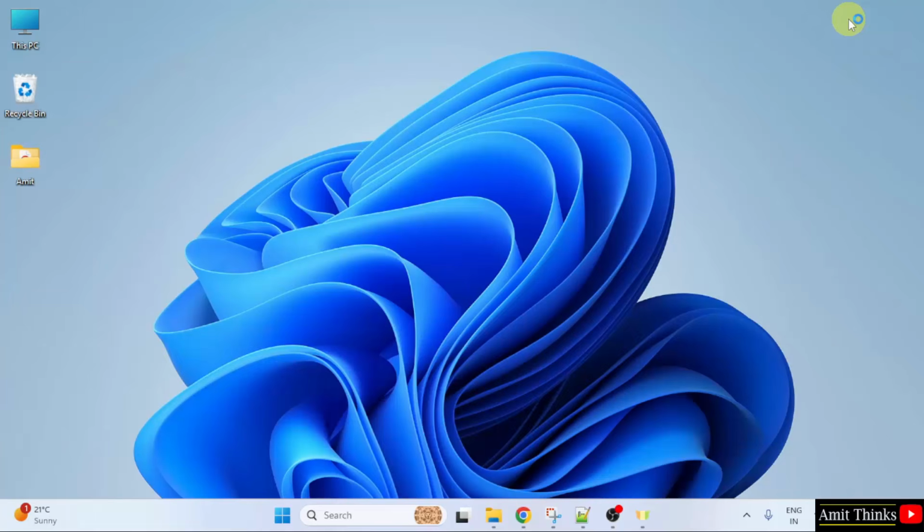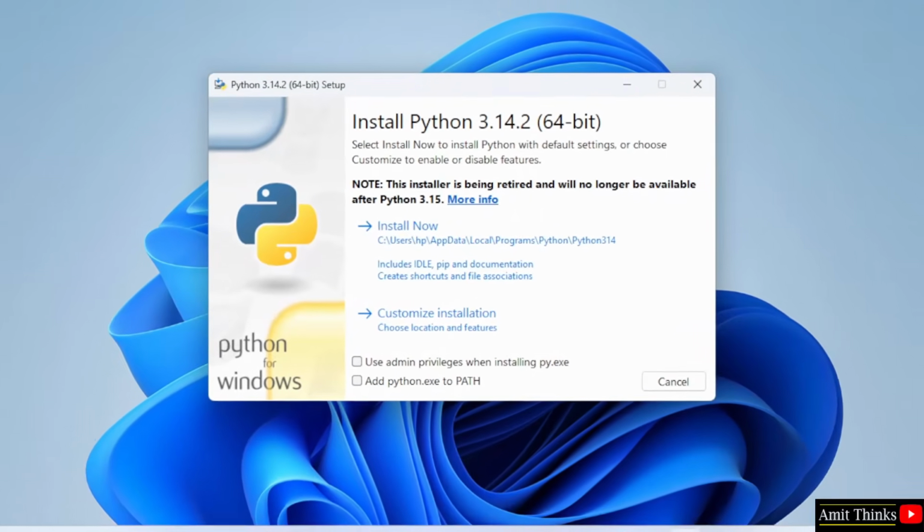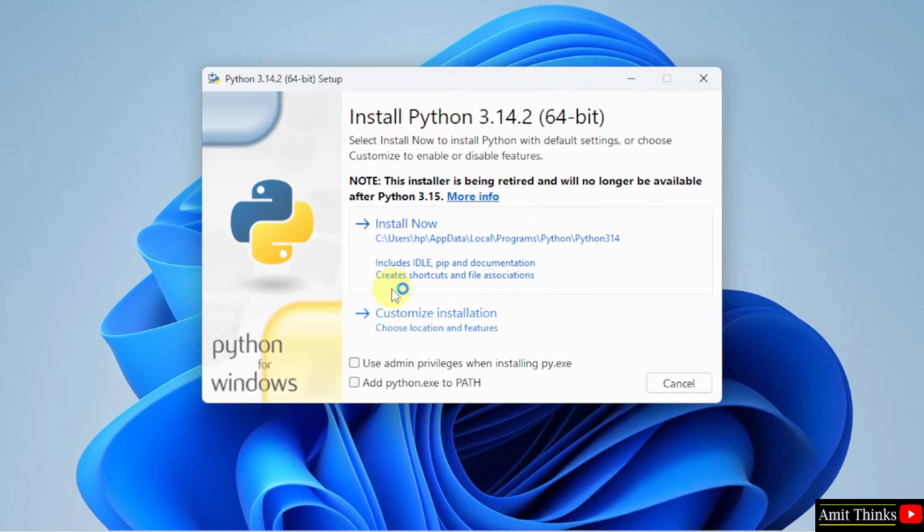Minimize. The setup started. Here first select use admin privileges. After that select add Python to path. Click customize installation.